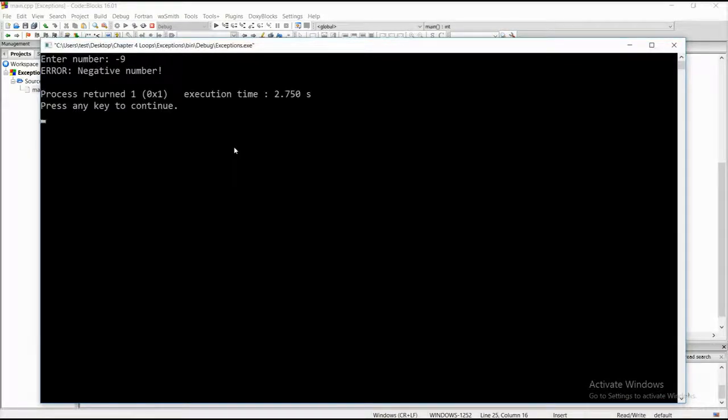-9. What do we have here? It says error, negative number. What on earth are you doing? The program is saying, dude, you can't enter a negative number here. And that pretty much sums it up. I know it's been quite a journey to get here, but oh well.